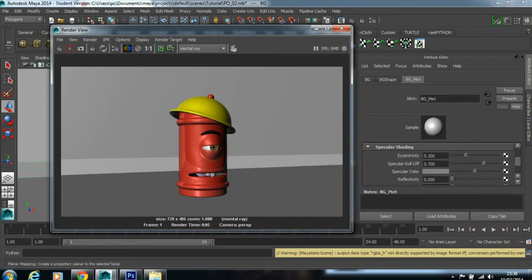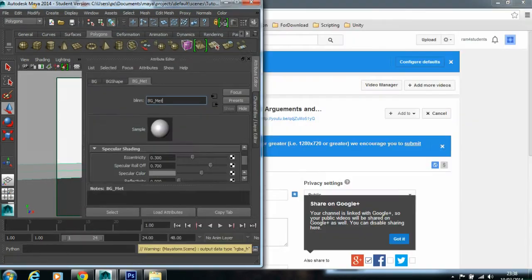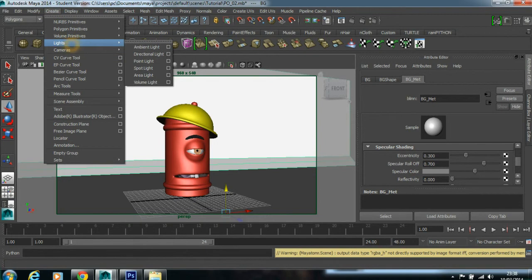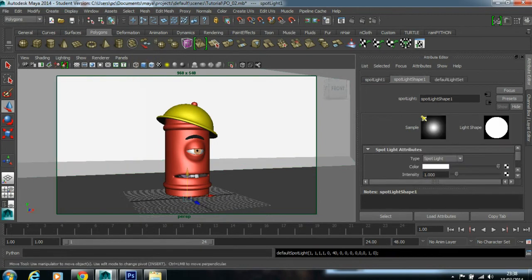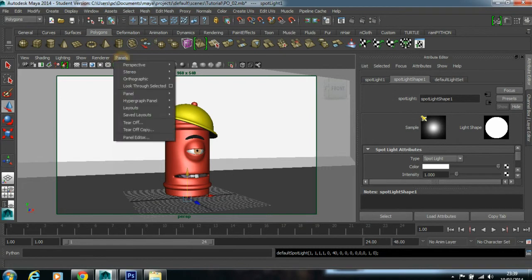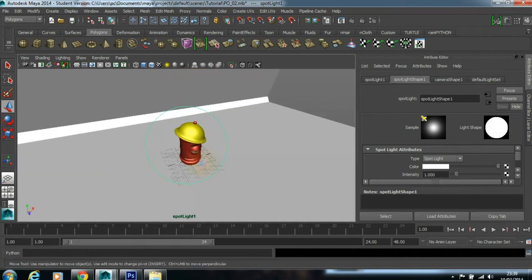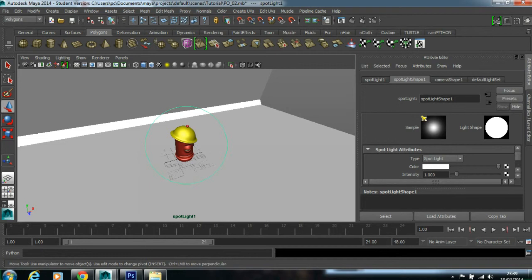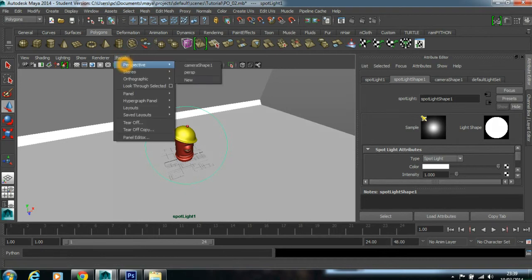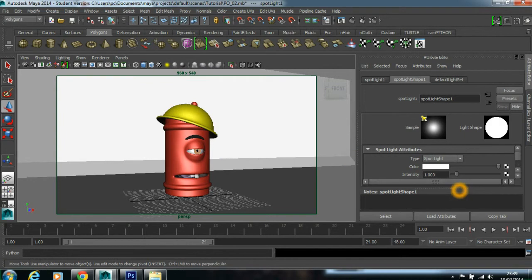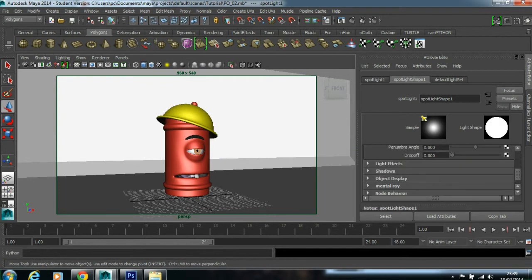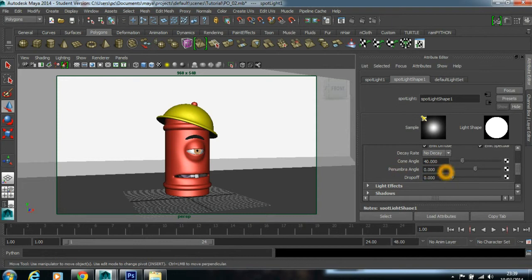Now we've got to make a few changes. First thing, create a light, a spotlight. Once the spotlight is created, go to panels, look through selector, zoom in, adjust it, and position your object properly. And one more thing, go to perspective. With the light still selected, scroll down to the penumbra angle. Give some penumbra angle and some softness and some drop.